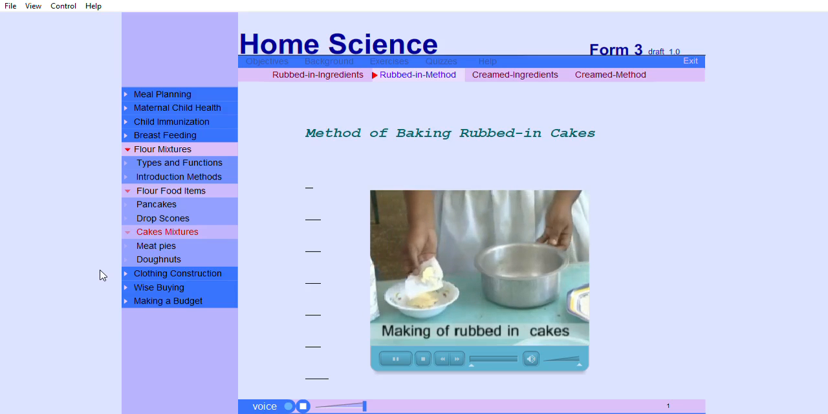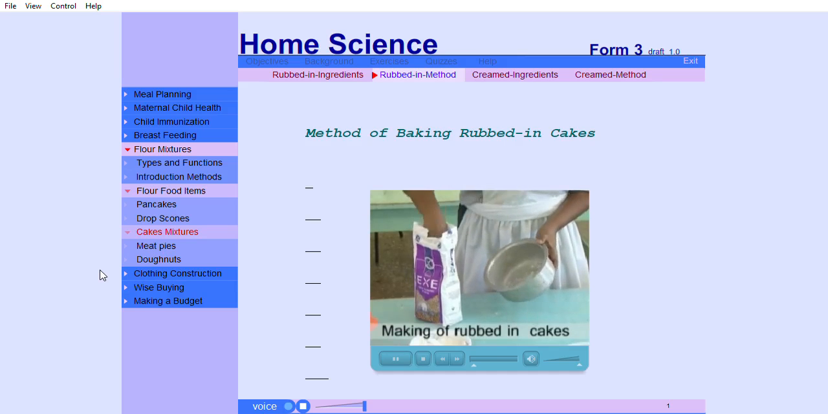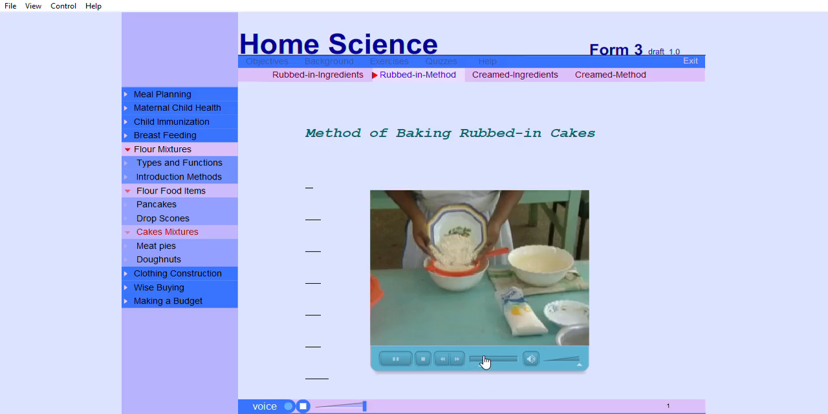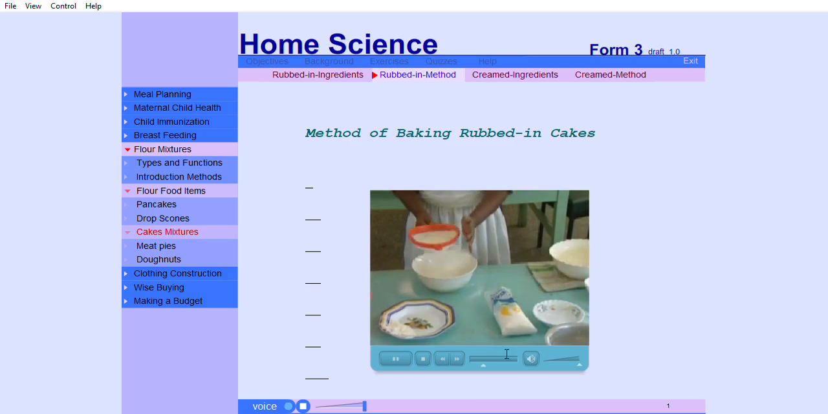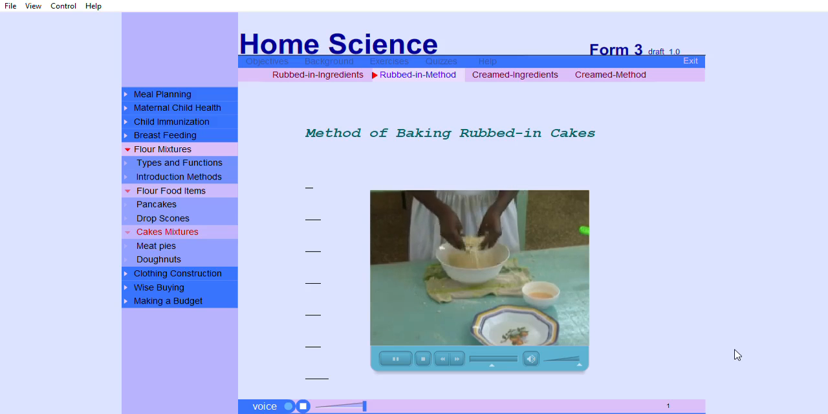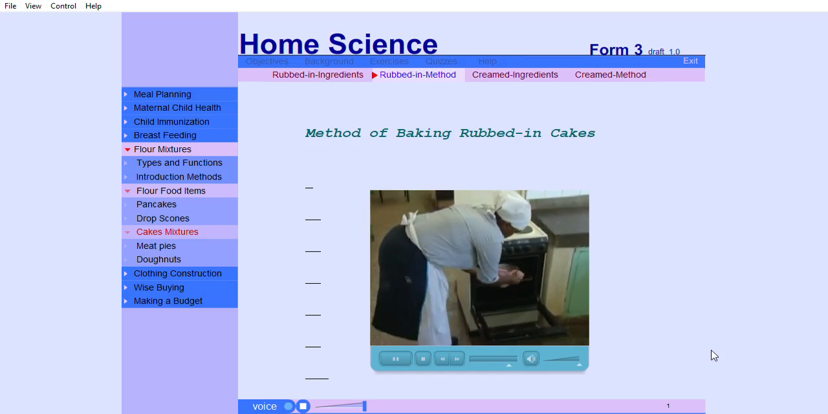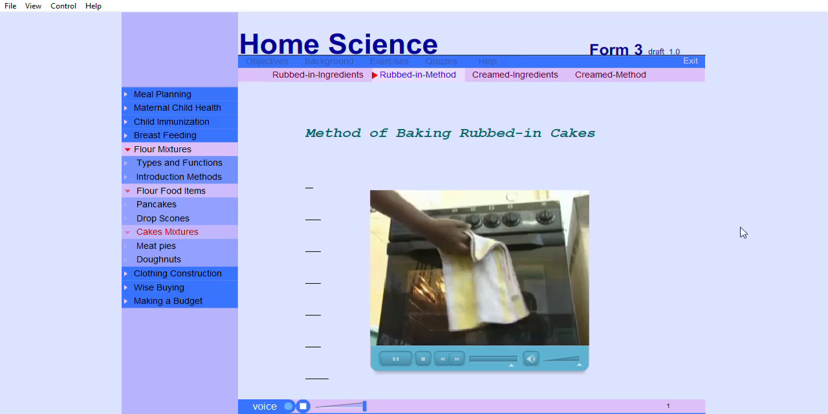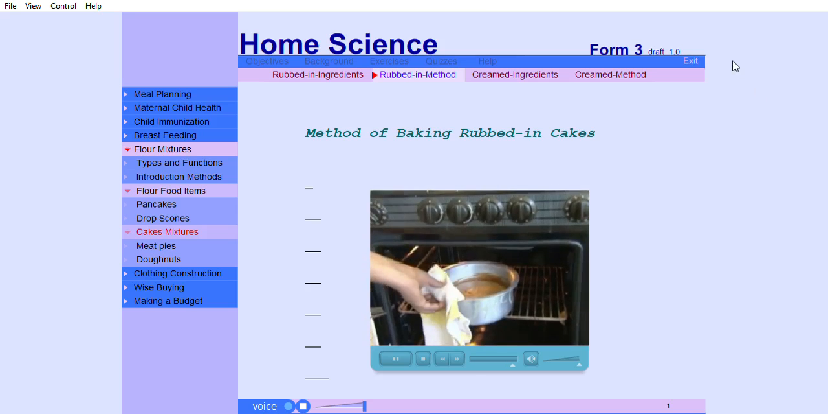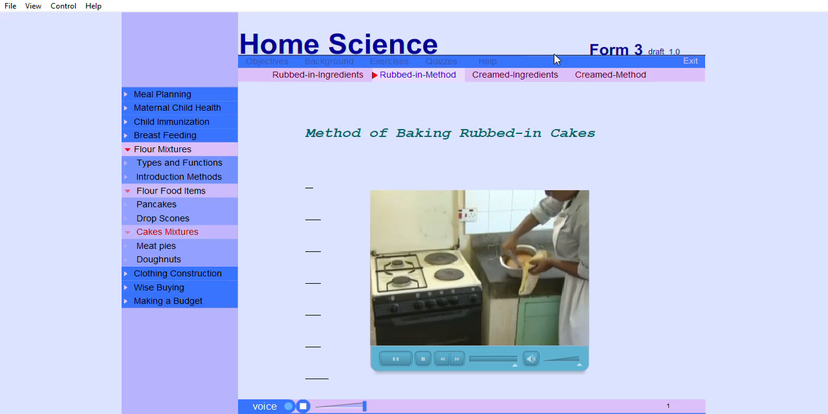Grease and dredge with flour the baking tin. Or vanilla essence. Test for readiness using a skewer or fork. Remove from the oven and cool on a cooling rack.